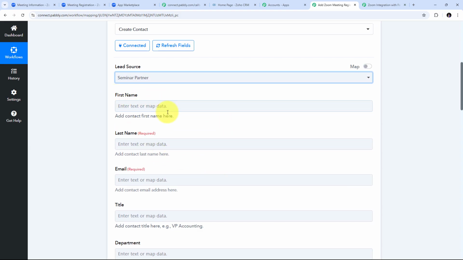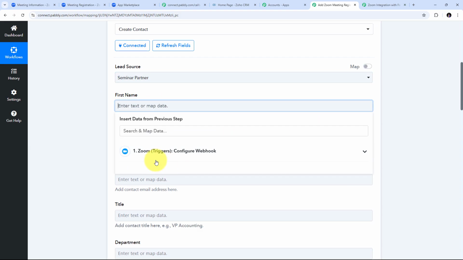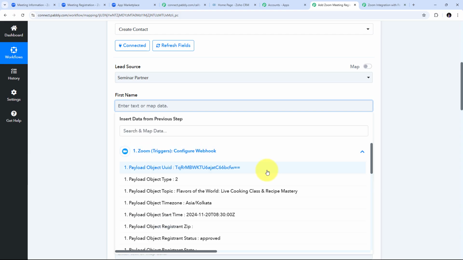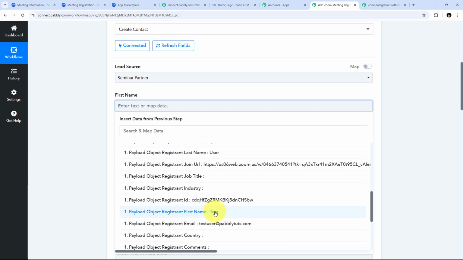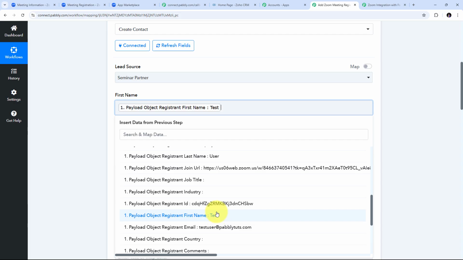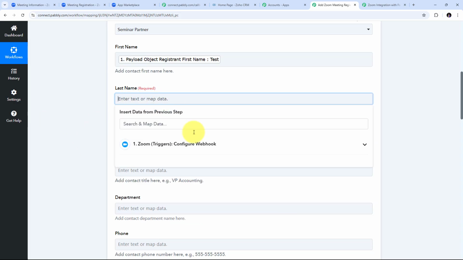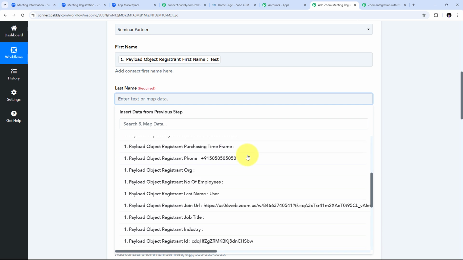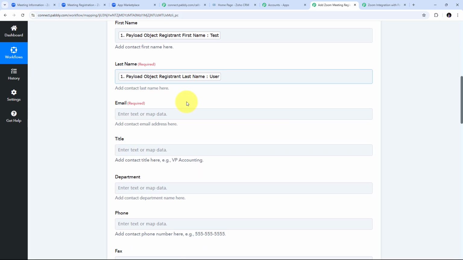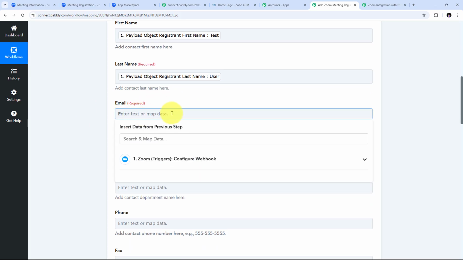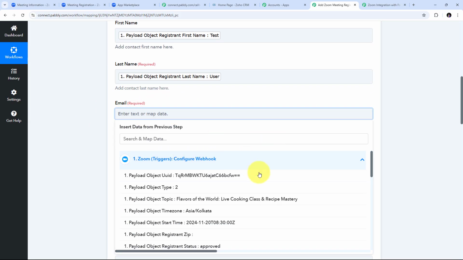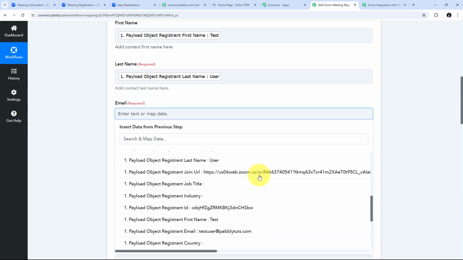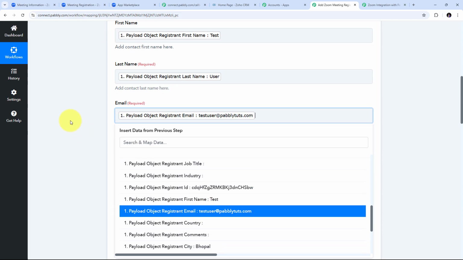So here first I have to give the first name of my registrant, so I'm going to click here. I will open the response of Zoom, and here this is the first name of my registrant, so I'm going to map this. Similarly, I'm going to map the last name, so I need to open this response of Zoom, and here this is the last name, so I'm going to map this. Now I'm going to map the email address, so I need to click here. I will open the response of Zoom, and I'm going to find the email address of my registrant, and I'm going to map that.